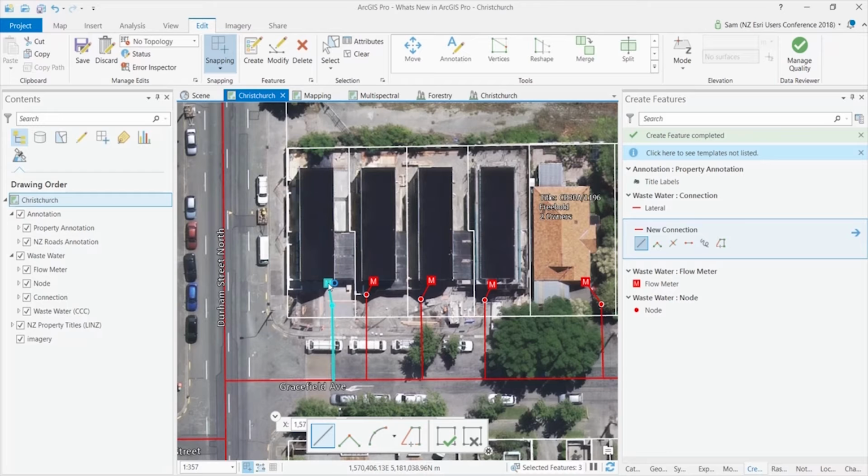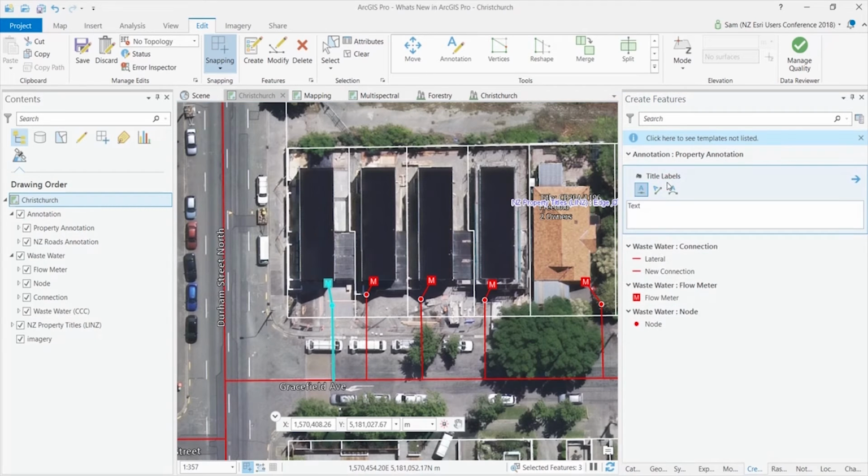Annotation editing has also been enhanced, and as well as being able to edit annotation in line directly on the map, you can now also use the Copy Text from Features tool to quickly create new annotation across your maps.